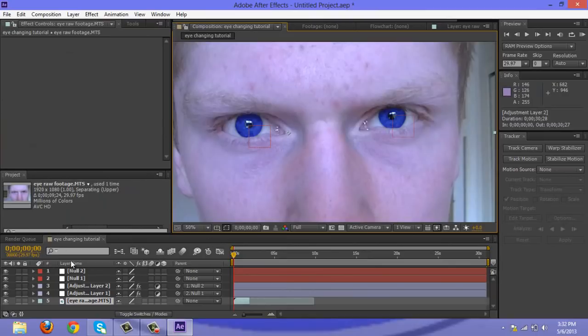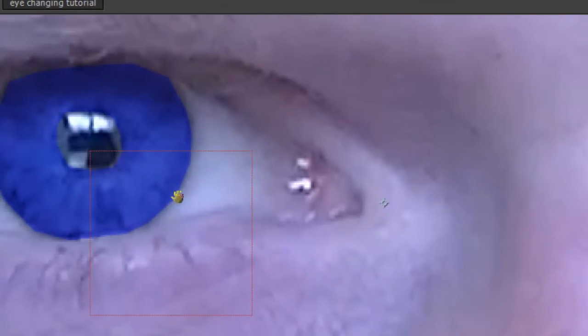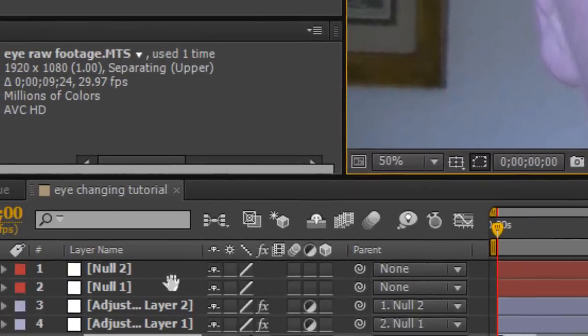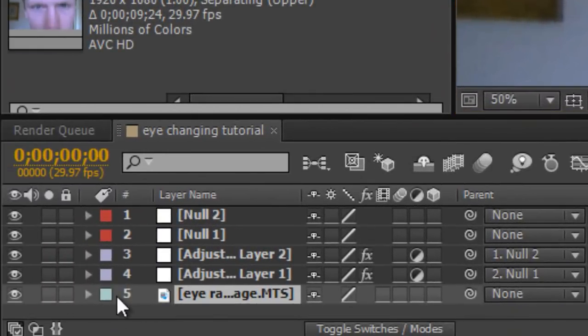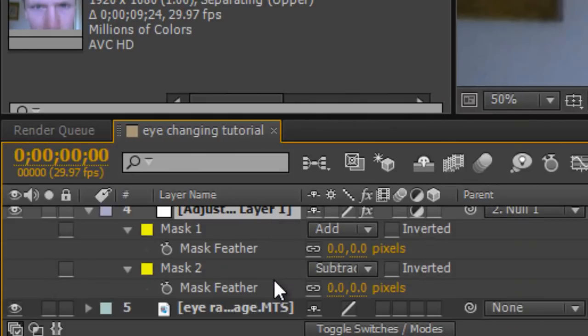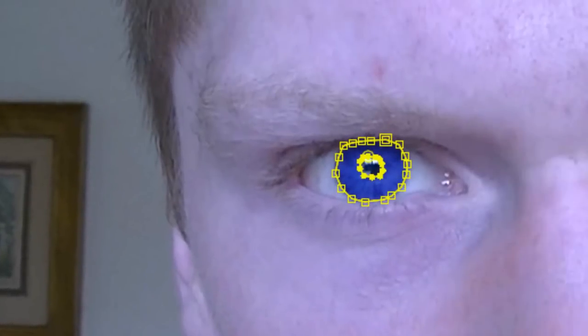Okay, last thing, to touch it up so you don't have this very, very harsh line here. See how there's a really harsh line? It just looks really bad. So what we're gonna do, feathering. You go to adjustment layer 2 or 1, press F, it brings up feather. And then for mask 1, bring it up to about 9, 10, around there.